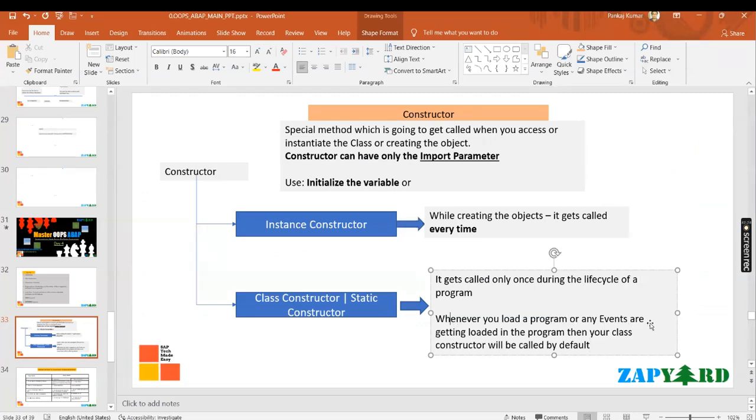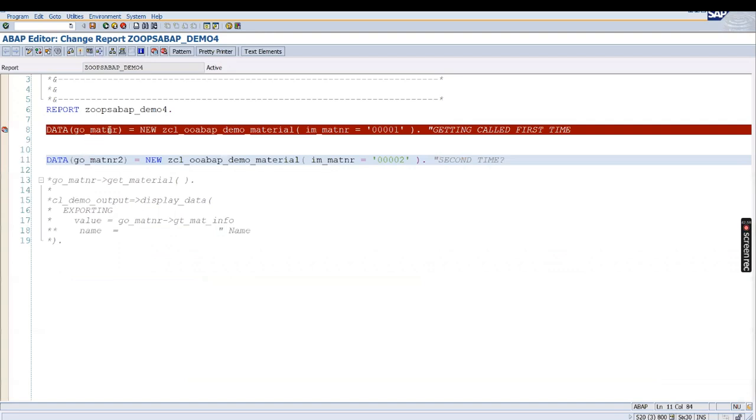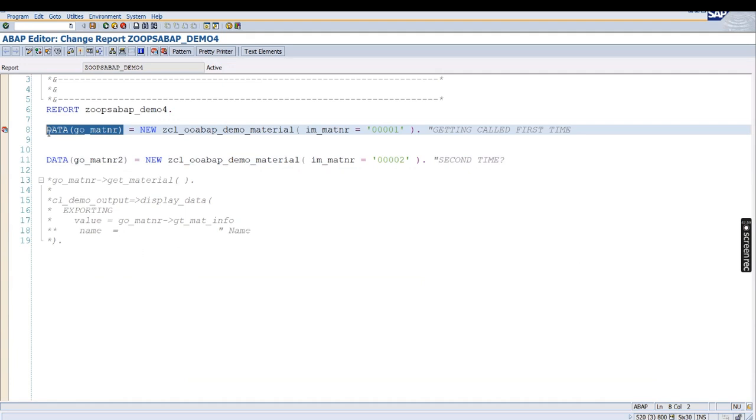Whenever you load a program or any events are getting loaded in the program, then your class, and here one more point. If we are accessing the static component of the class in the program, then your class constructor will be called first by default. So here, if you have observed, when the control came over here and then when you were creating the object of this, it was going to the class constructor while creating the instance.